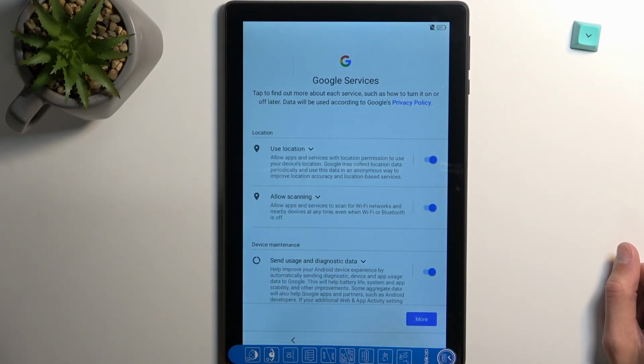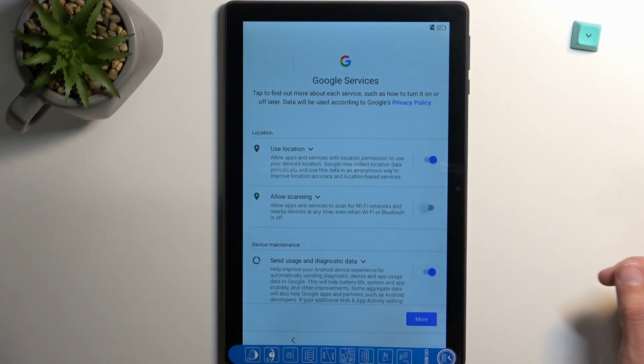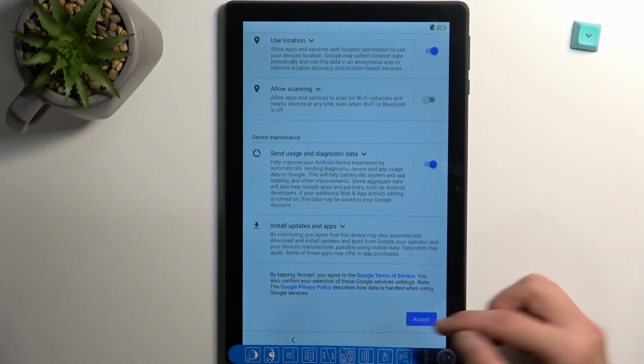And next page we have some Google services like location, scanning, and sending user and diagnostic data. If you don't want some of them, you can turn them off like this and go to More and Accept.